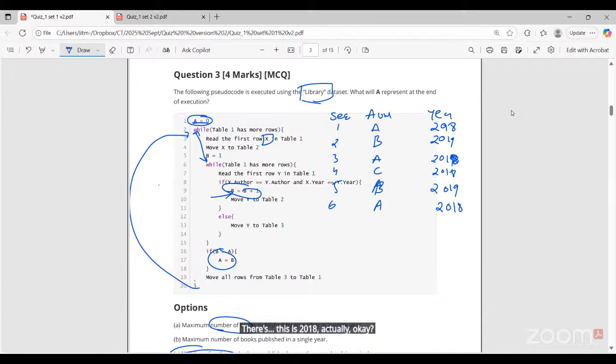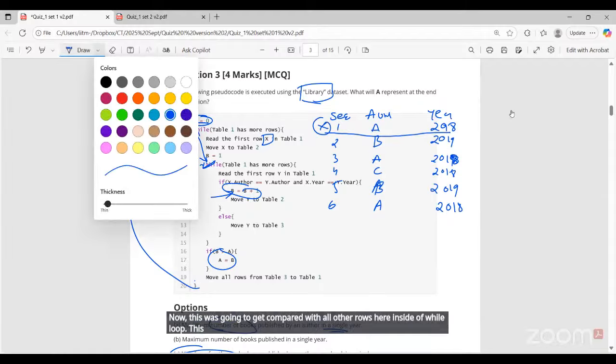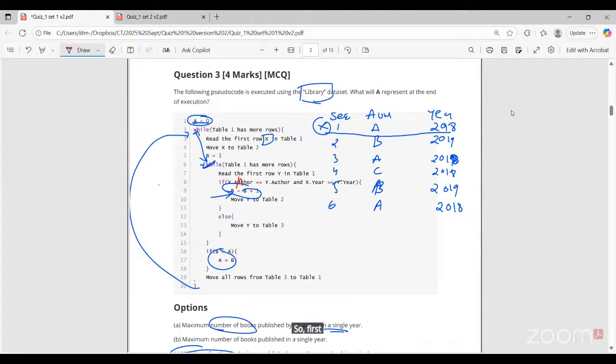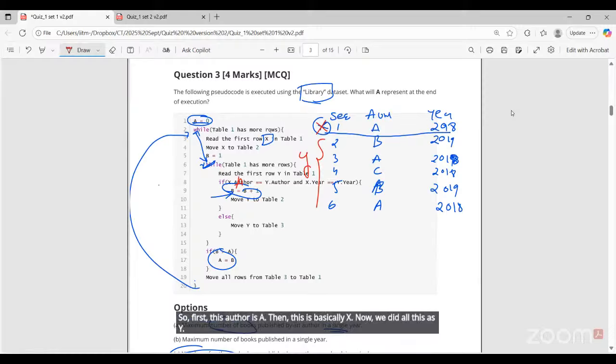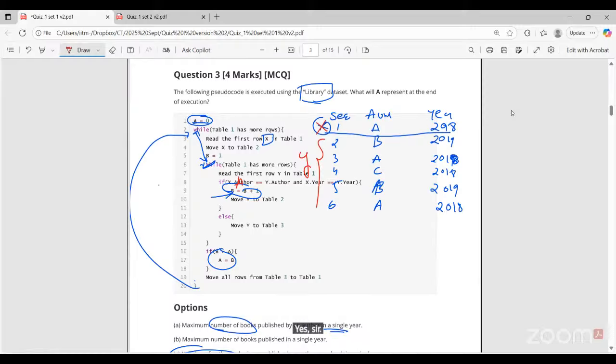Now let's see what happened here. First is basically X, this one, first row, right? Now this row is going to get compared with all other rows inside the while loop. This is what we are doing. First author is A, then this is basically X, and we did all this as Y, right? A author equals to author in this case, so this is not applicable. It will not match, so we'll go to the next row. Here you can see author name is matched, but we have to check year also. Here 2018, 2018 match. So this will become 2, right?